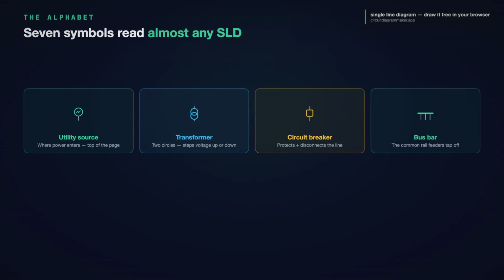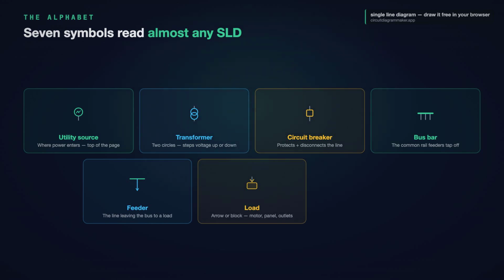The circuit breaker, a small square or a switch mark on the line. It protects and disconnects whatever hangs below it. The bus bar, one heavy horizontal line, the common rail that feeders tap off. Think of it as the distribution point. A feeder is just the line leaving the bus toward a load. And the load itself is an arrow or a labeled block, a motor, a panel, a bank of receptacles.